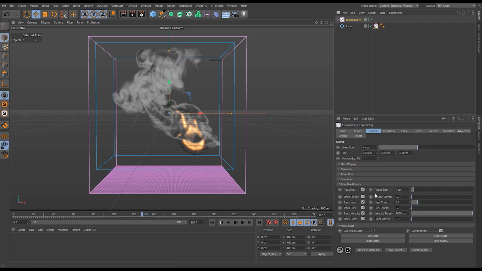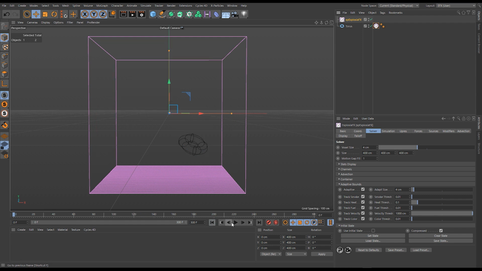The way it does this is it's looking for information inside the voxels, within a certain range. It looks for an amount inside a voxel, and if there's enough of that property, based on these thresholds over here, it will actually push the bounds out. It will expand those bounds in preparation for more properties to move into those voxels.